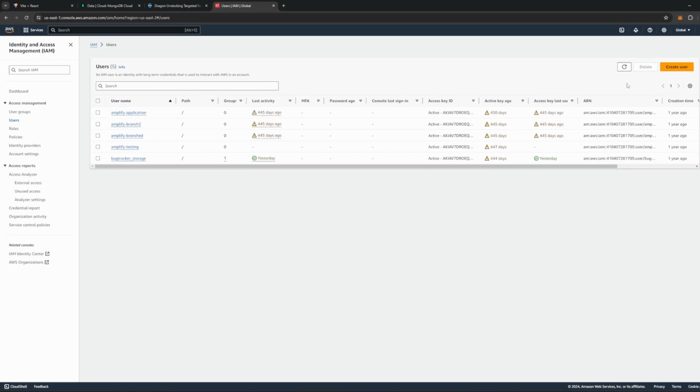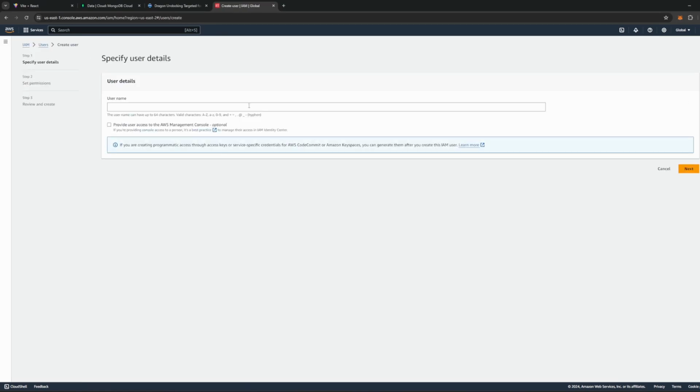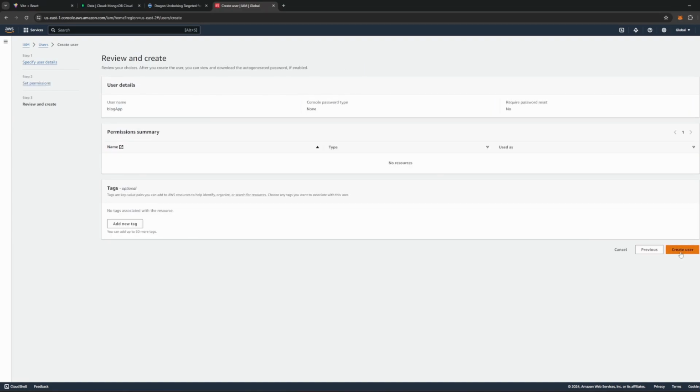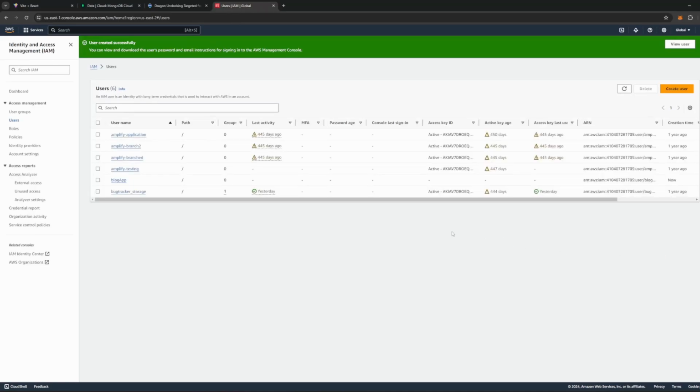I would probably name it something relating to the app. So I'm going to name this, let's just say, blog app like this. And then I'm going to go ahead and click next. And it'll say add to group. No, we're just going to go ahead and not attach it to anything. Go here. And then we'll go ahead and click create user. And we have just now created a blog app user.